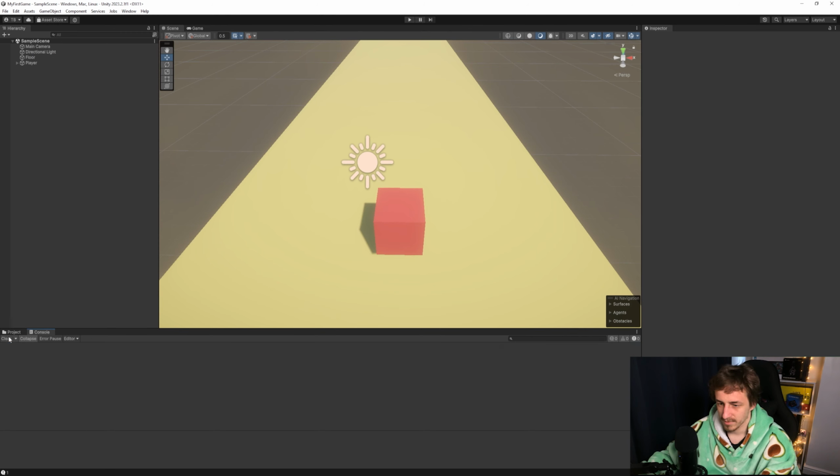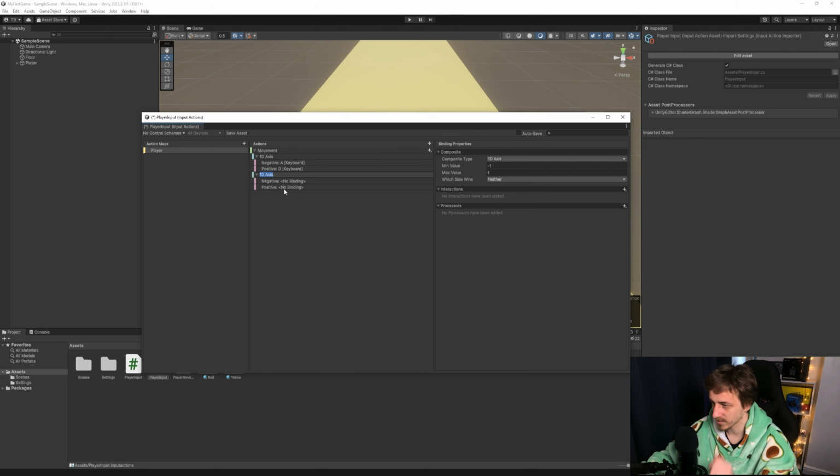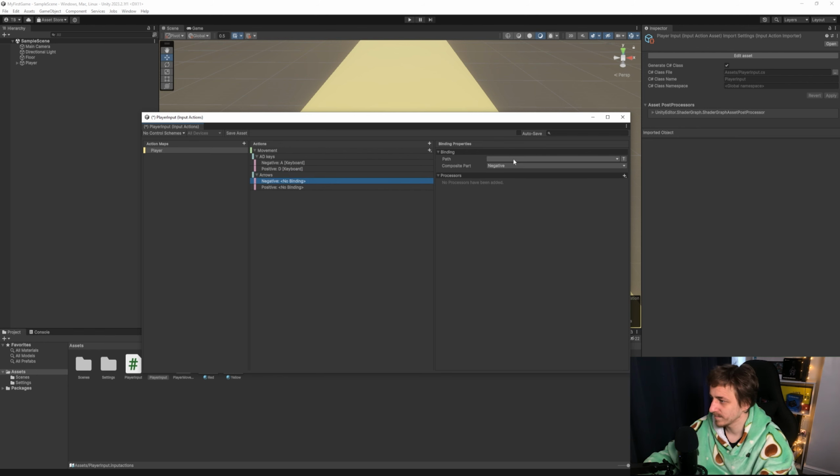I'm just gonna show you one more thing. If you open it up and go to the movement action and add another positive and negative one. So I'm gonna call it AD keys, and this one I'm going to call arrows, but it could be something like an Xbox controller or anything. So on the path, I'm just gonna listen to the left arrow on the keyboard, and to the positive, the right arrow on the keyboard.